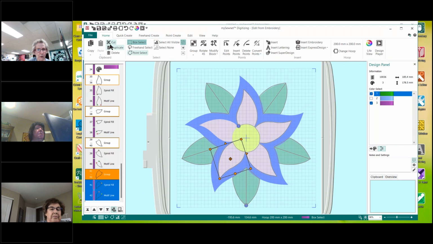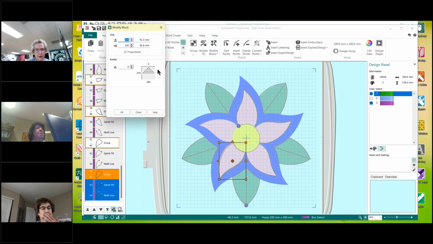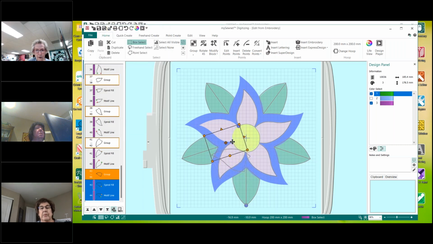Okay, got one more to go, so I'm going to duplicate again, modify, 72 degrees, okay. And move it up to the 10:30 position. And now I have all five of them in there where I want them.